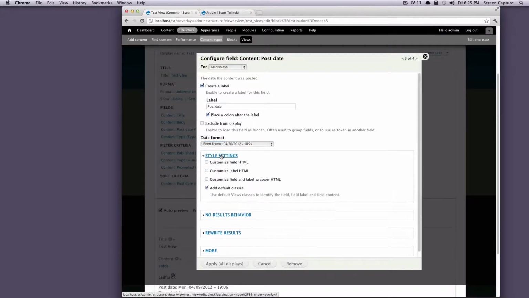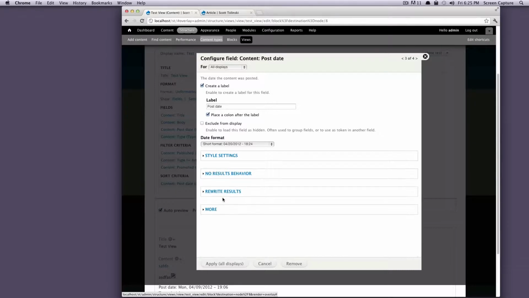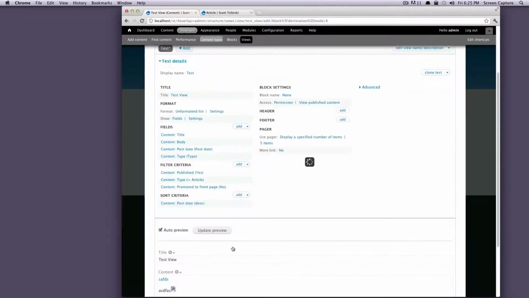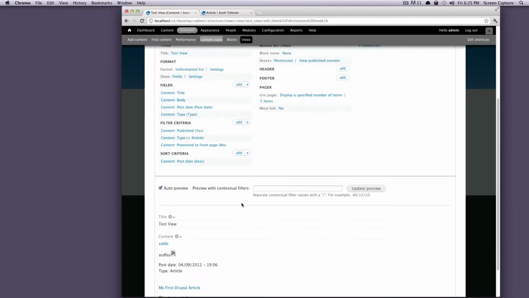These will all be the same, style settings, no results behavior. We're just going to leave these as is, add to all displays, and then the type, we're also going to keep a label on this one and just click all displays. Okay, so let's check this out.